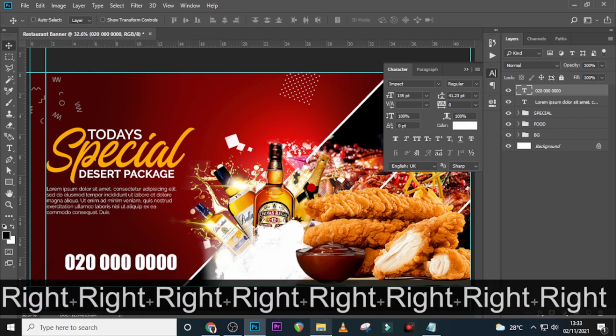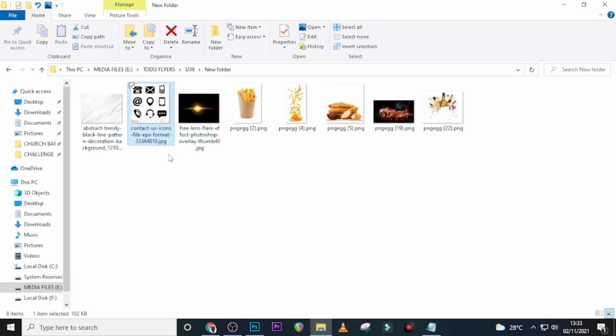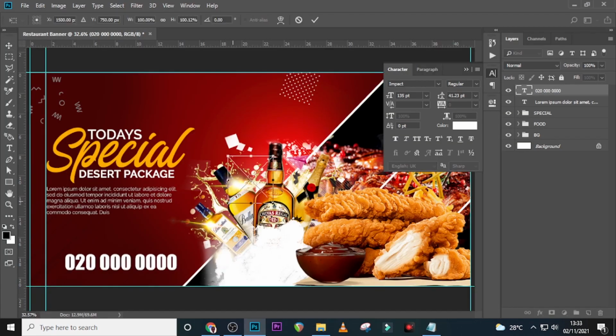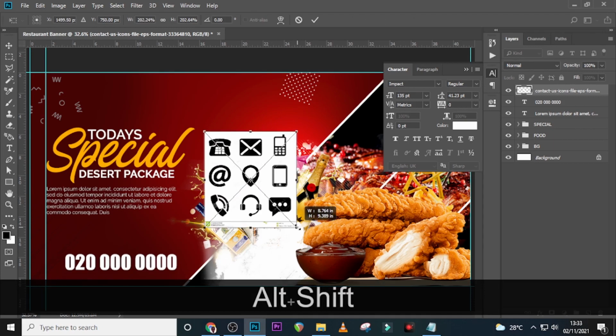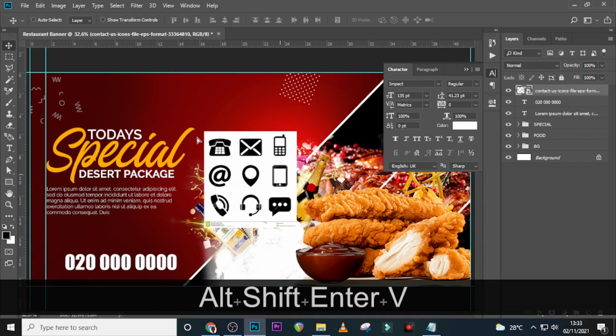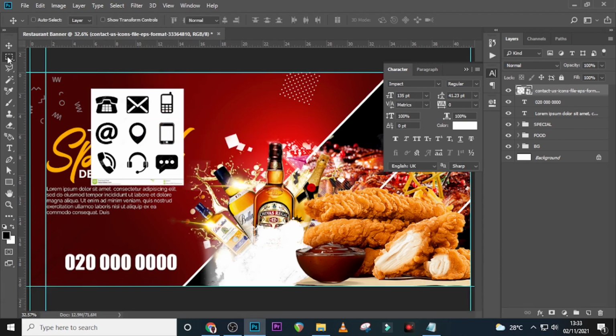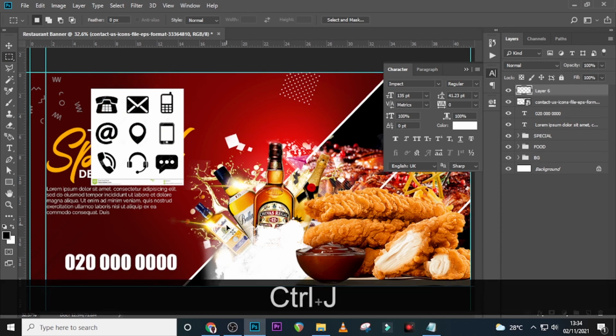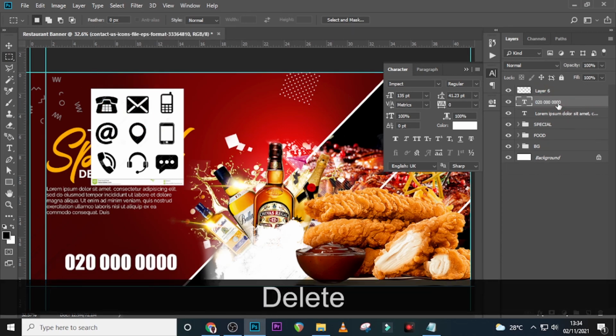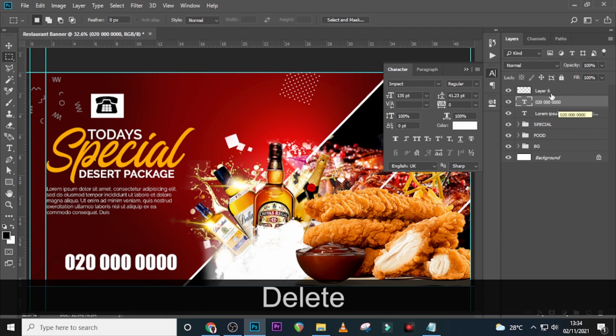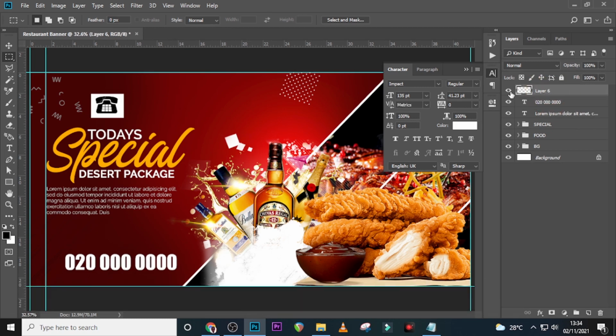As a matter of fact, let's also pick this because we want to give it a telephone icon as well. So let's pick this and then let's cut this one out. Ctrl J. Let's delete the original copy we dropped in. Click on the layer, this particular layer.